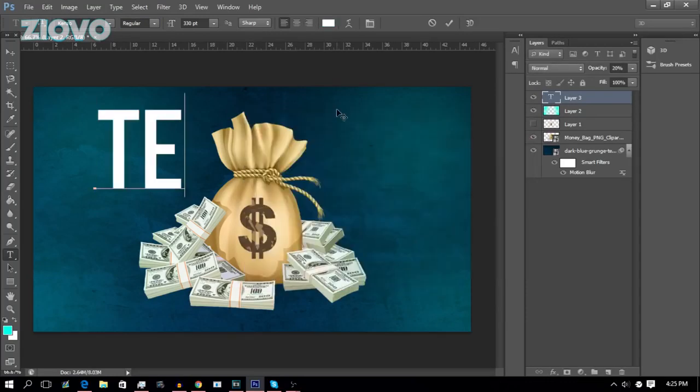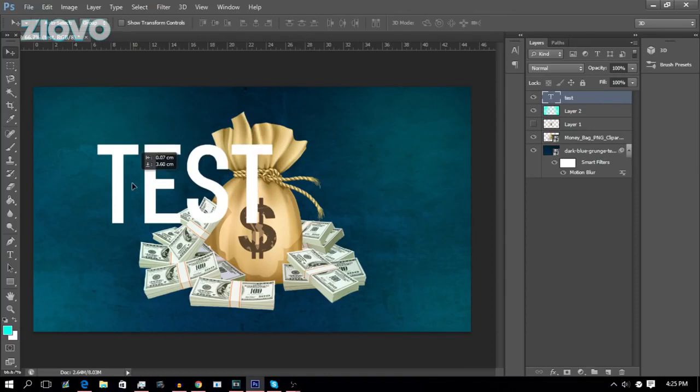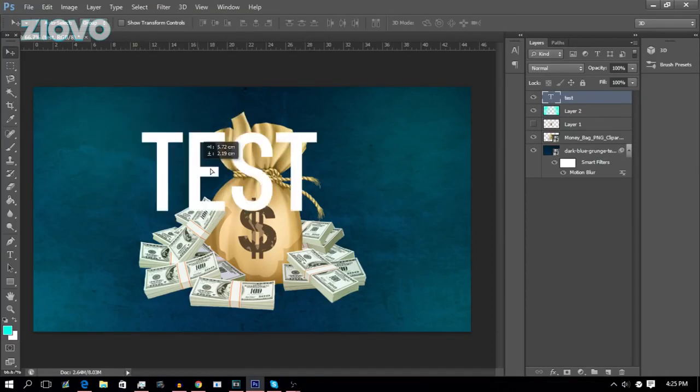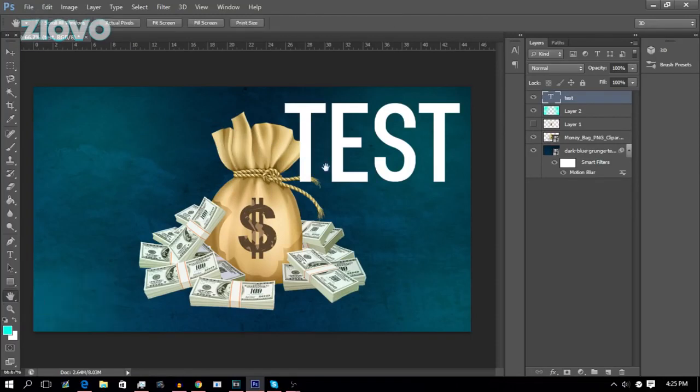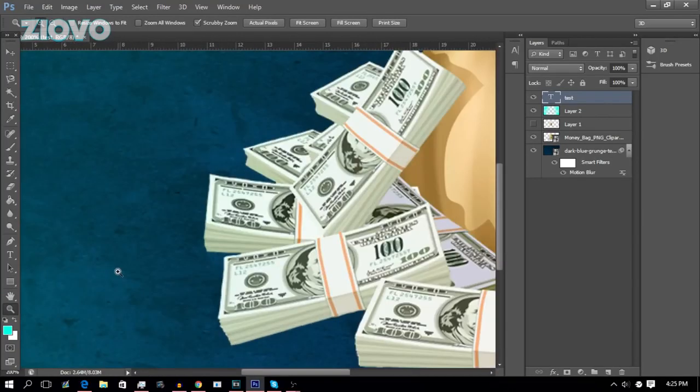We're going to put test like so, and there we go. You can also center align it and left align it if you wanted to. And we can move it around with the moving tool, or the selection tool, I guess it's called. And then you have your shape tools over here, and you have your dragging tool to actually move around stuff. And you have the zoom tool to zoom in and to zoom out.